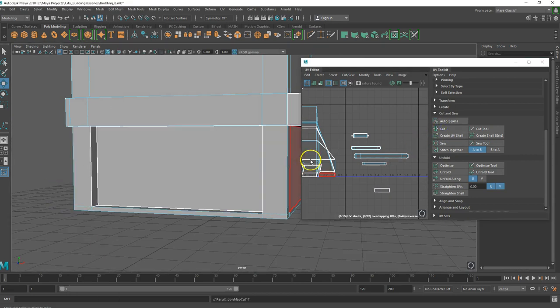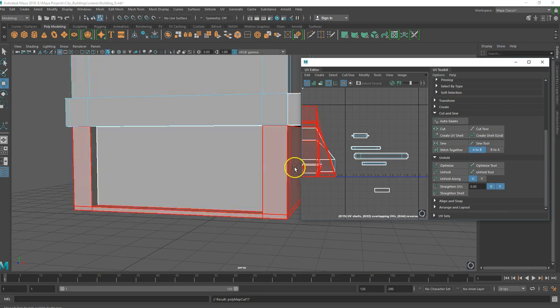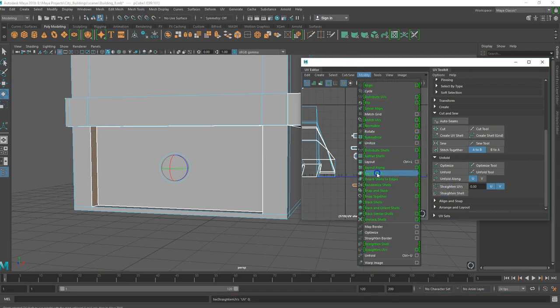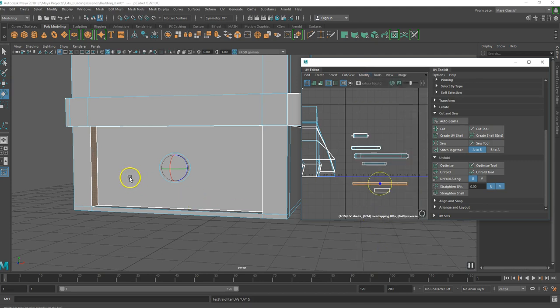And go back to UV mode, UV shell, select it, pull it over out of the way, unfold it. Actually, I'm going to put it down here with this other piece. Keep pushing the wrong buttons. I have one of those nights. All right. So now that's cut.